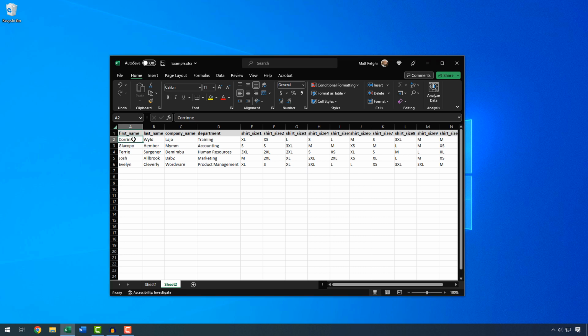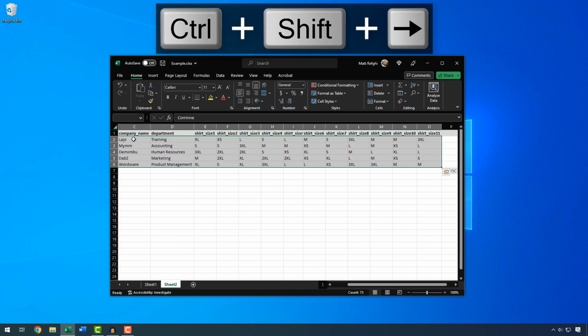If I wanted to select them, I would click on the cell. I would hold shift, arrow key down until the end. Then I would start holding control. And then I would press arrow key right once, and it would select everything.